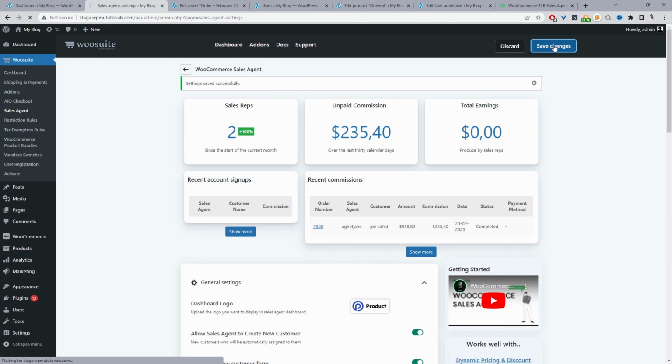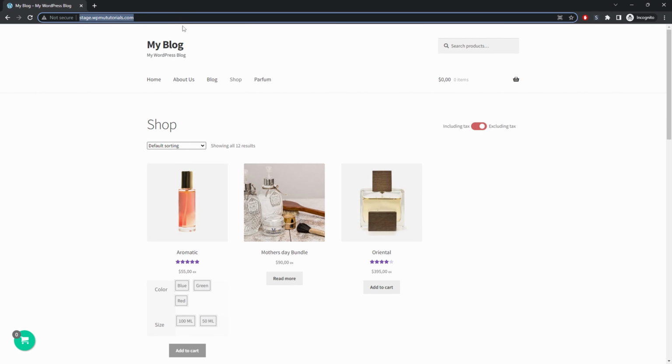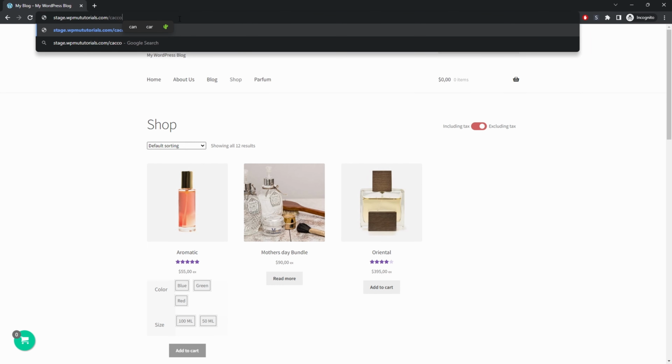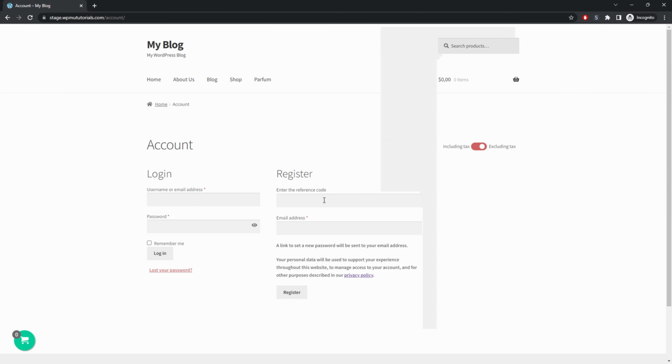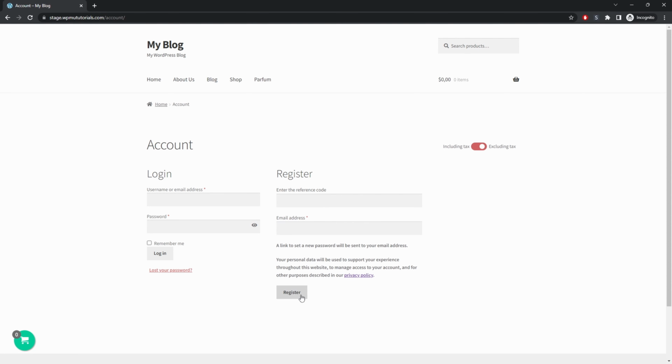Okay, because I just want to quickly show you how it looks on the front end. So I'm going to copy this URL, open up a private tab, and navigate to the accounts page. Hopefully we've got signups enabled on this site. Okay, so here where it says register, we've got this extra field. By default, WooCommerce only requires the customer email address, and then they can register.